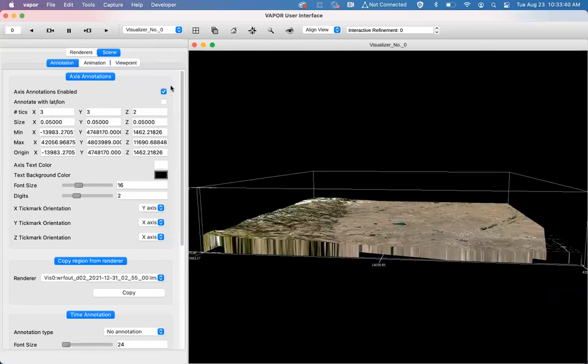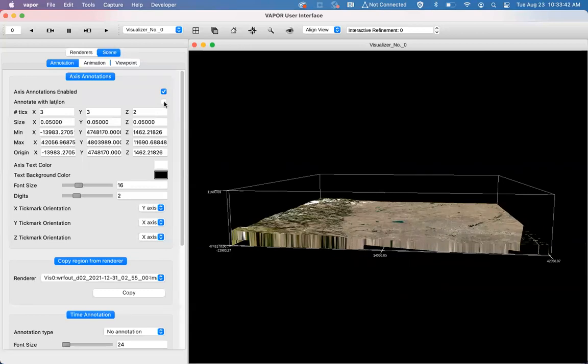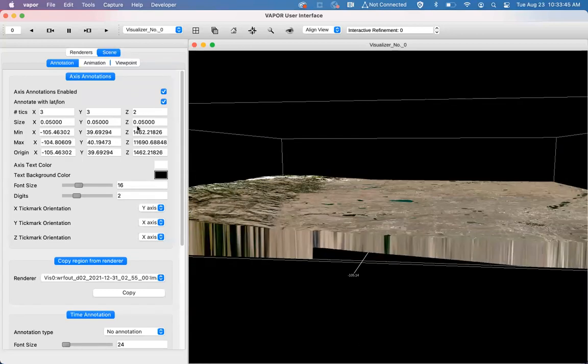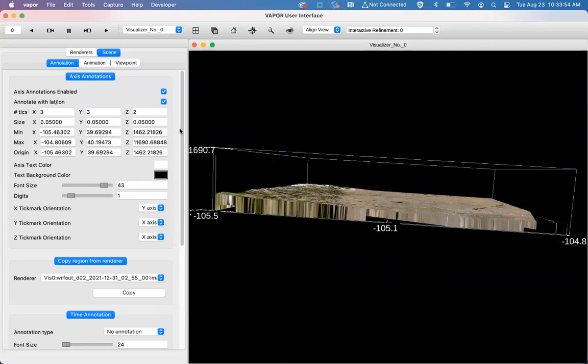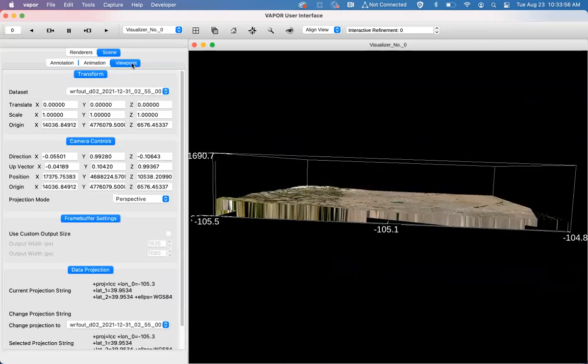You can turn on annotations, annotate them with latitude and longitude as opposed to meters on the ground. Let's see, we can bump that up a little bigger, add significant digits, and that kind of thing. But what I'm really looking for is not annotations on my axes. I'm looking to stretch my Z-axis, which is done through the Viewpoint tab. And up at the very top, we have a transform table that pertains to a certain data set. Right now, we've only loaded one data set. We'll load another one in a minute.